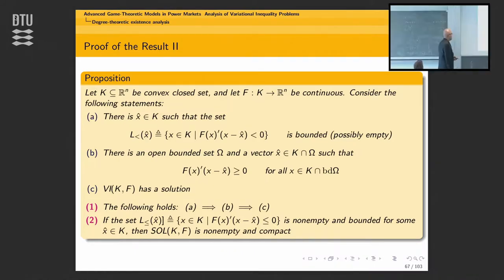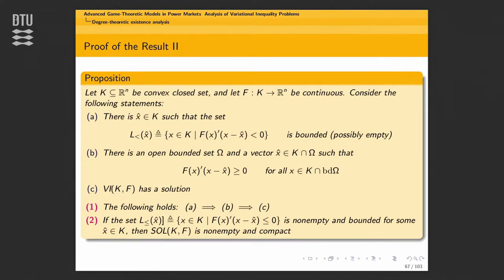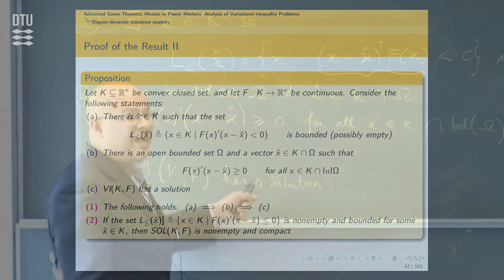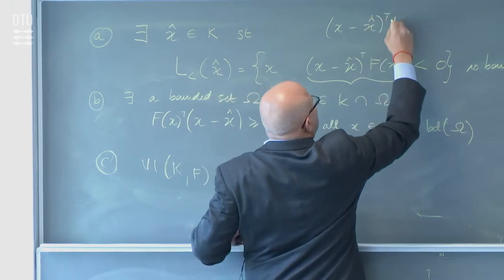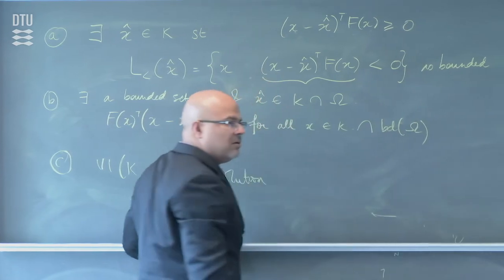So what we are saying is x hat lies in K intersection omega such that f of x transpose (x minus x hat) is greater than or equal to 0. If you look at this x hat, for what values of x does this not hold? What happens when you have x outside L less than x hat? How do you define an element of L less than x hat? L less than x hat contains those x for which this product is less than 0. So when x does not lie in L less than x hat, x minus x hat transpose f of x is greater than or equal to 0.